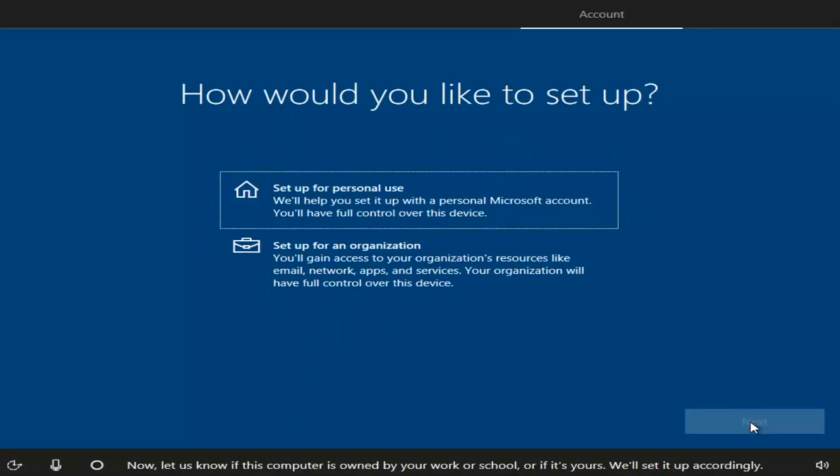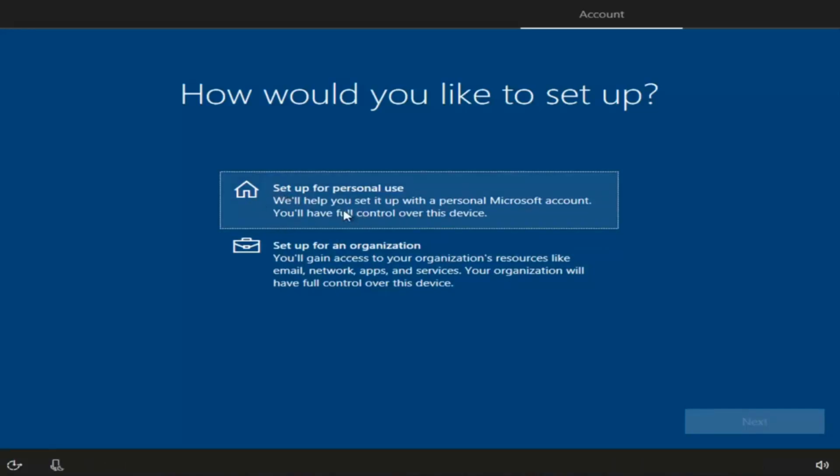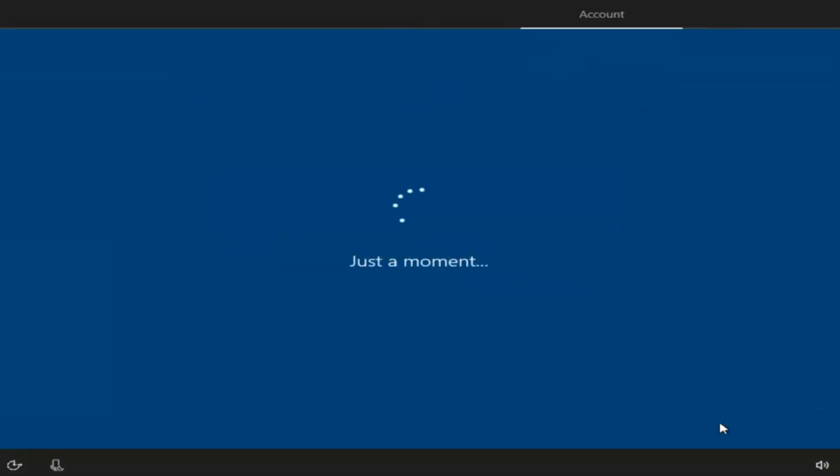We can change how we want to set up our account. So we want to set up for personal use. We can select the first option, which will give you a personal Microsoft account. And you can also set up for an organization. The first one, we should have an option to set up a local account here as well. So we can set up for personal use. Even if you want to do a local account, you still want to select the first option here, and then select next.